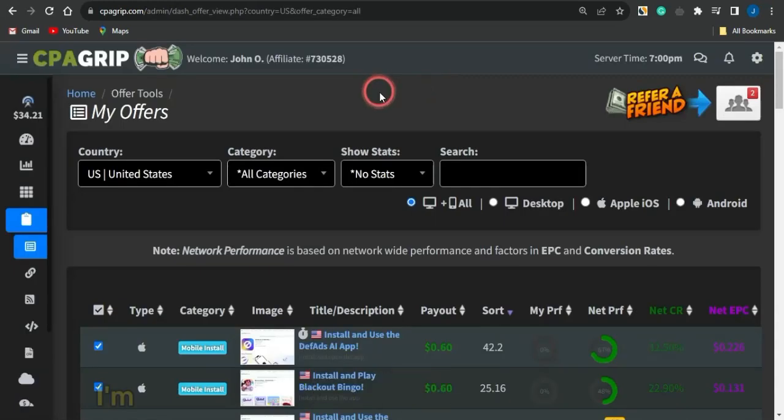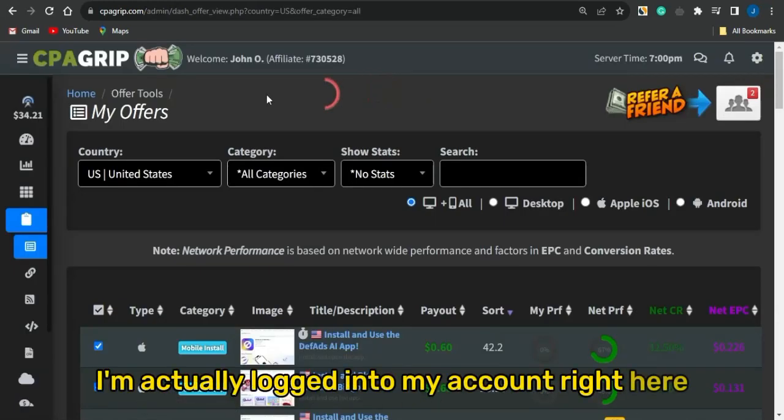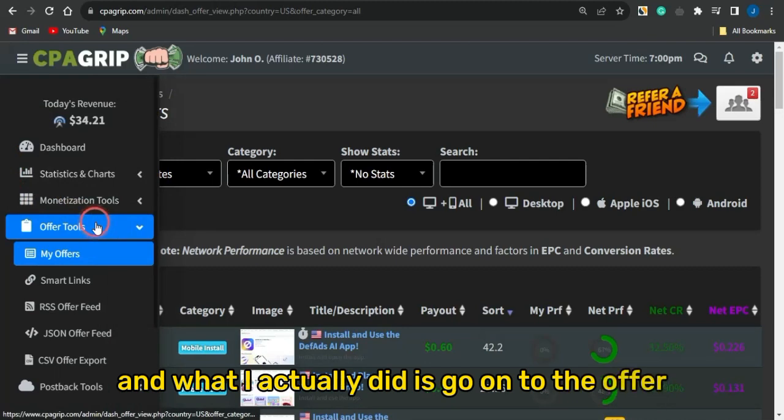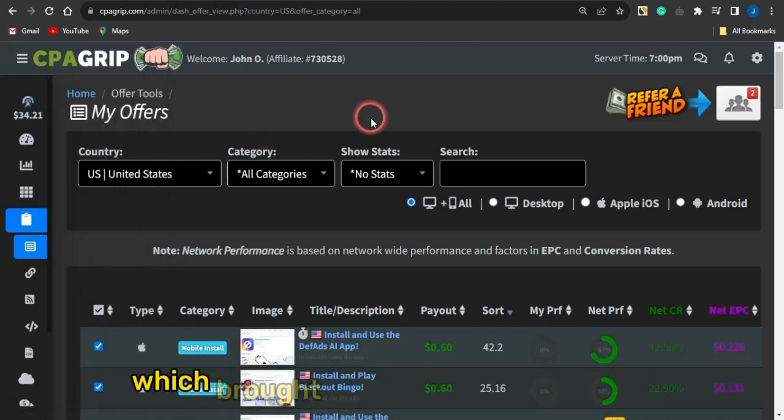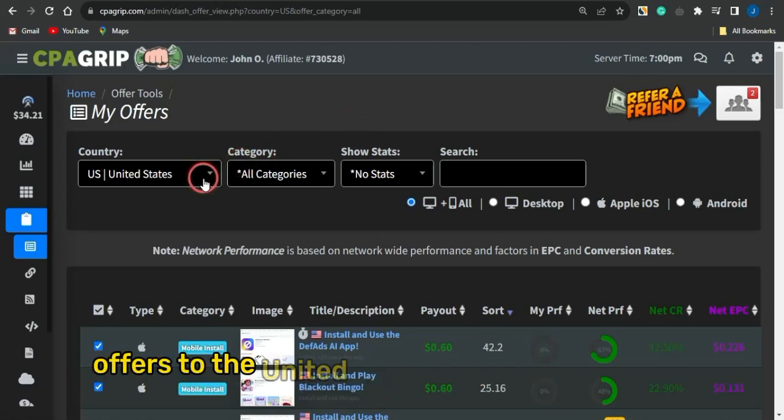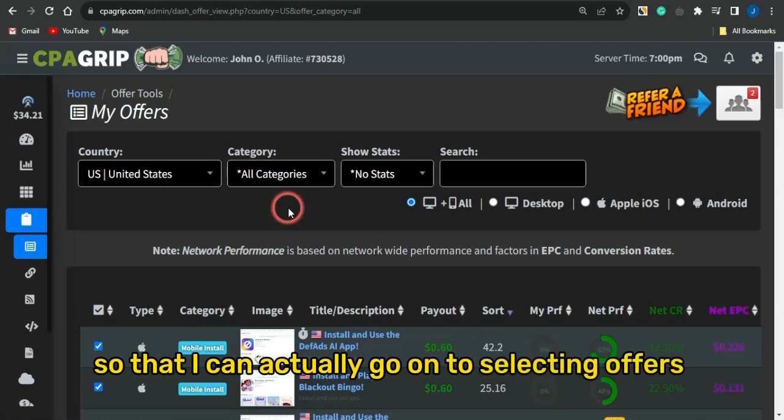So guys, right now I'm logged into my account right here, and what I did is go to the offer tools section and click on my offers, which brought me to a page such as this, where I filtered offers to the United States demographic so that I can select offers from this demographic.